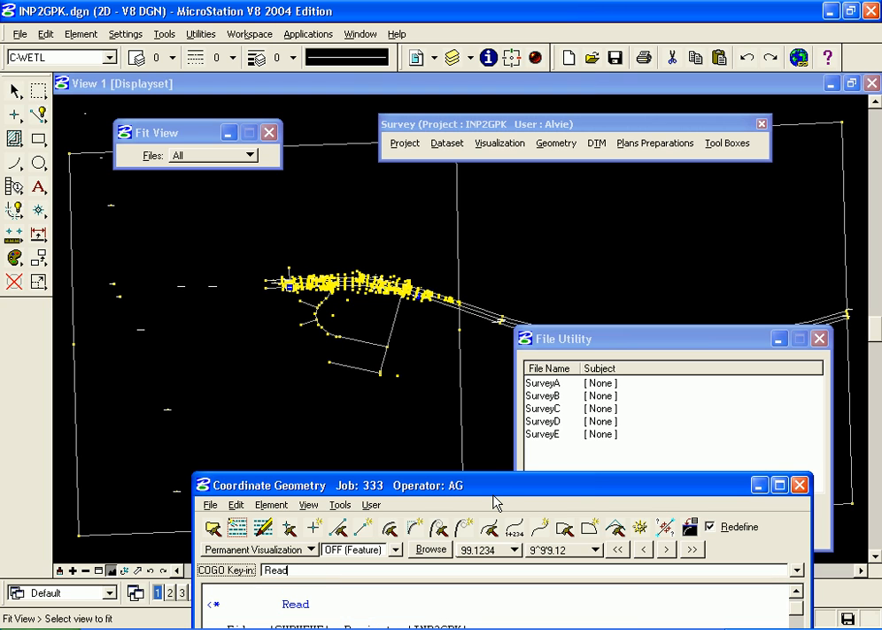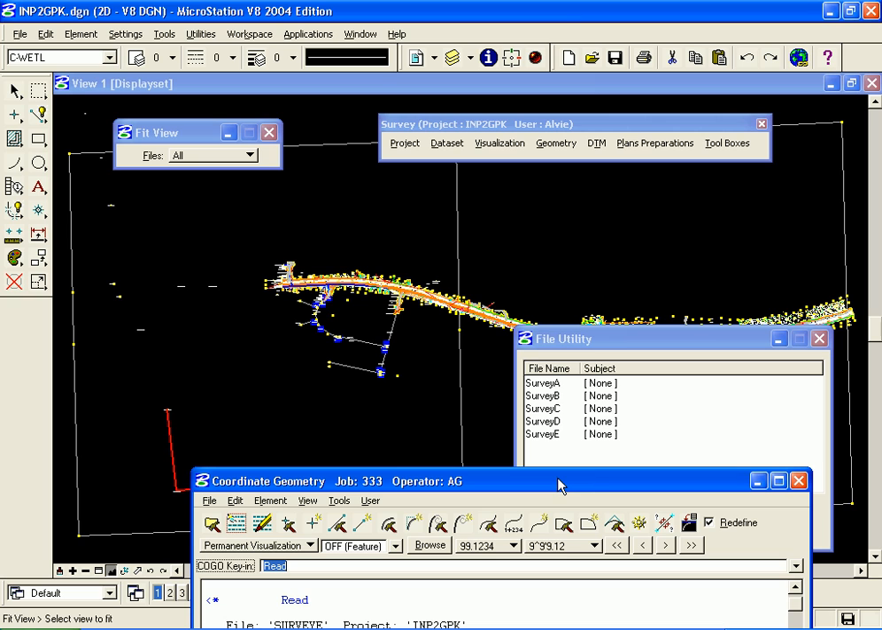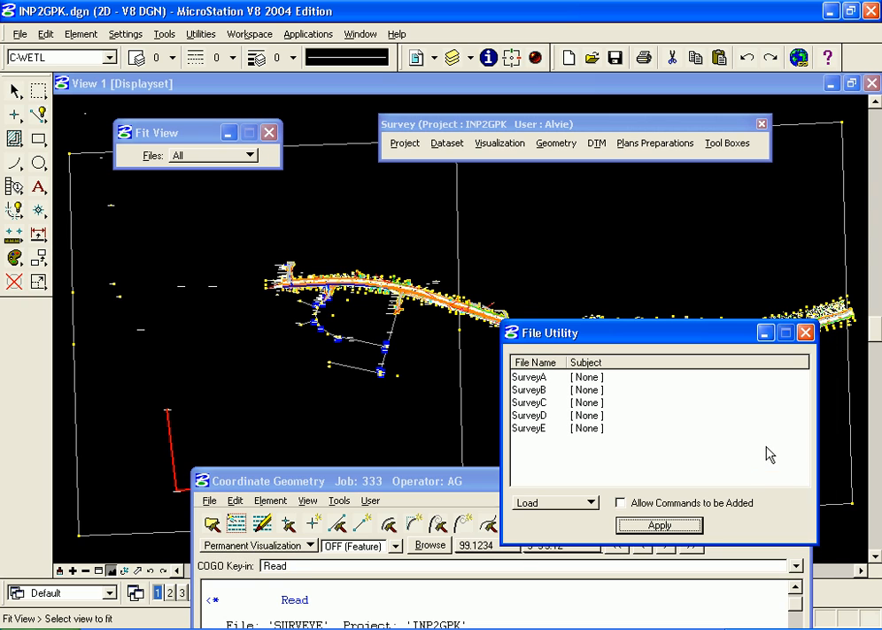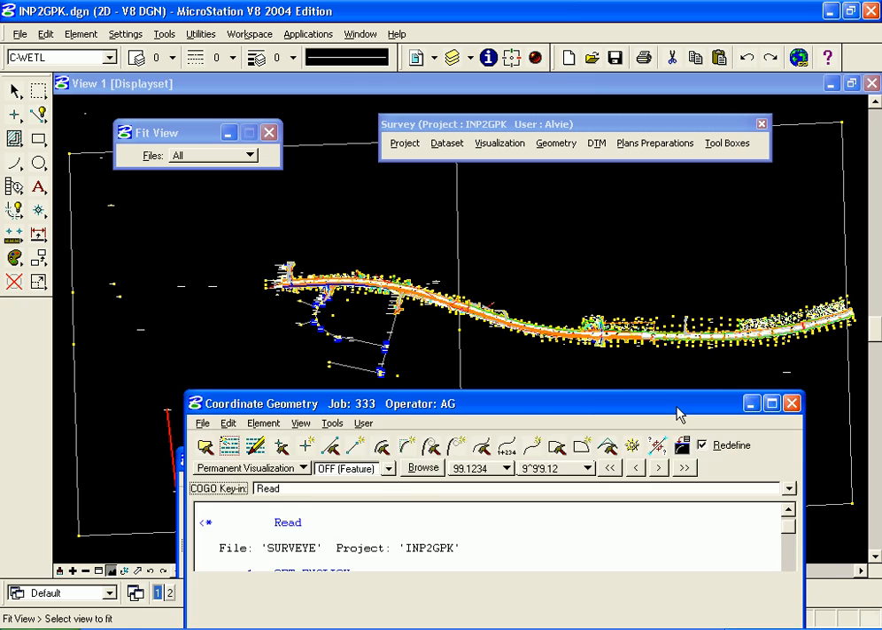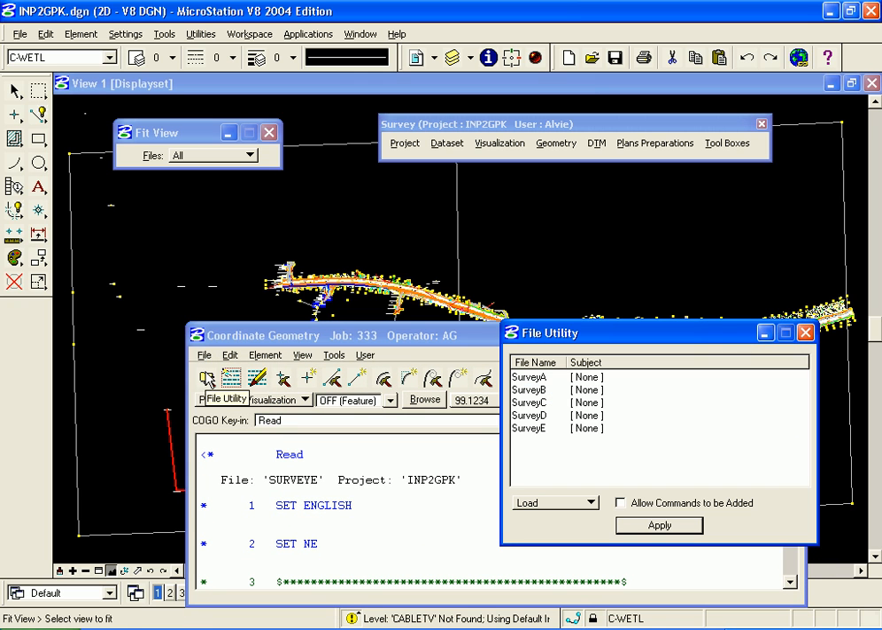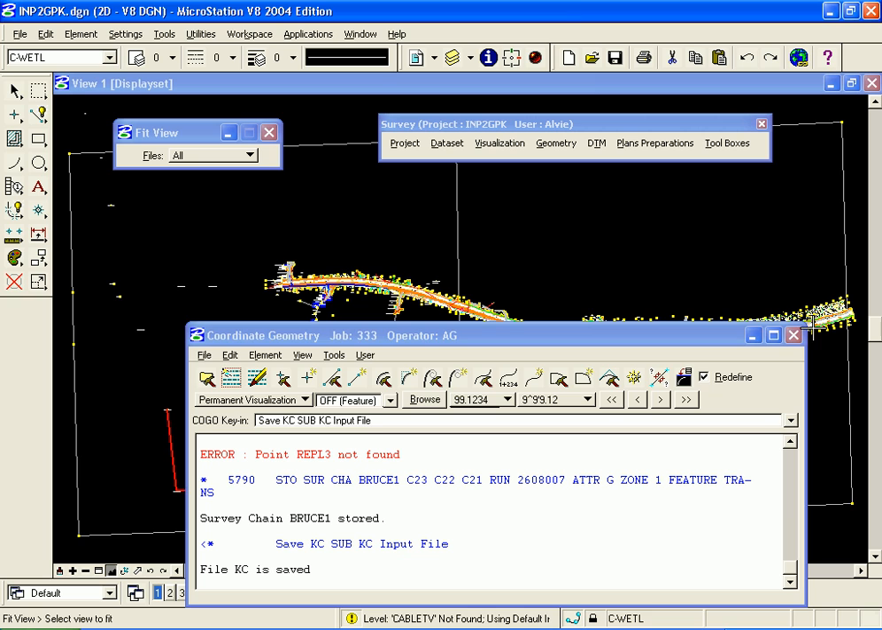We can now begin to see the points and survey chains drawn into our GeoPack project and our DGN. Once that drawing is complete, I will move the dialog boxes out of the way and show that the entire project has actually been imported into GeoPack survey via the GeoPack input file format. Now that everything is drawn into my DGN and imported into my GPK database, I will save my coordinate geometry session by choosing Save. I'll call it KC input file. Click Apply, and then close my coordinate geometry window.